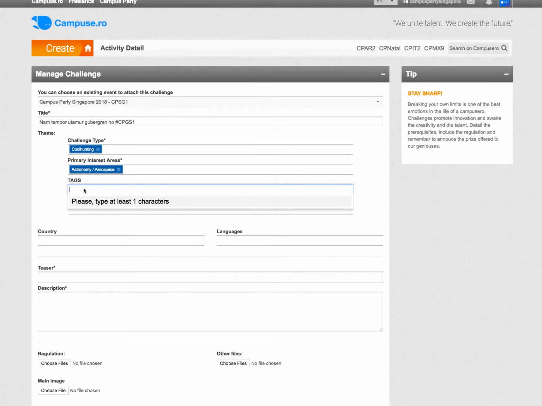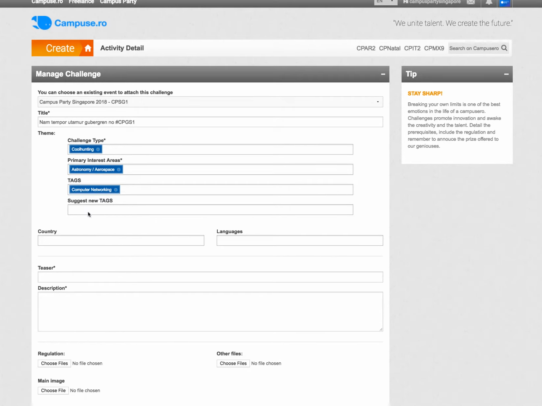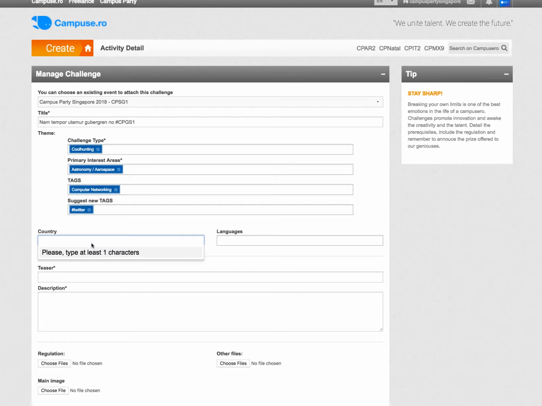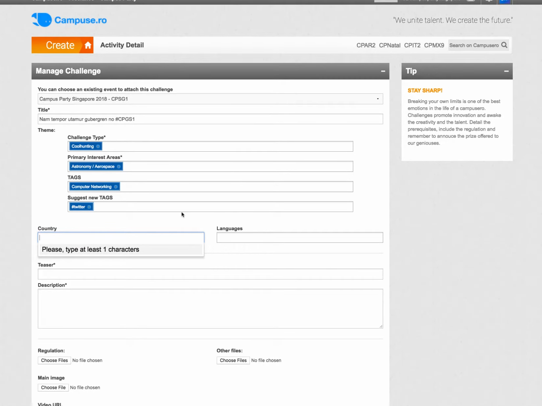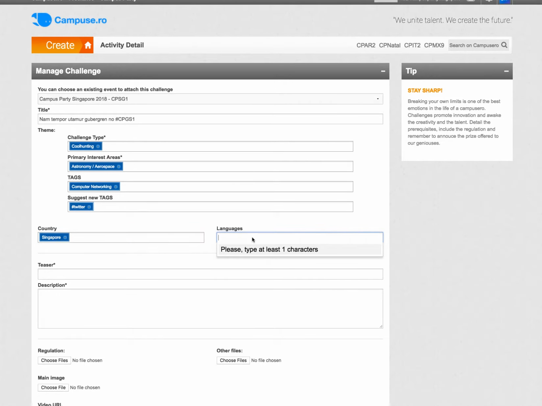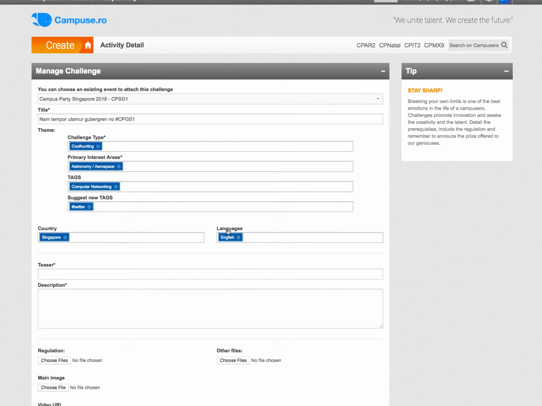The tag, if I want to add some tags, I can just add it. I'm going to add this one. And if I want to suggest a hashtag, I can just suggest it. The country, if the challenge is going to be limited to users from a certain country, I can just type it, and there will be a list. And if there is a language, in this case, for example, English, I can select the language.